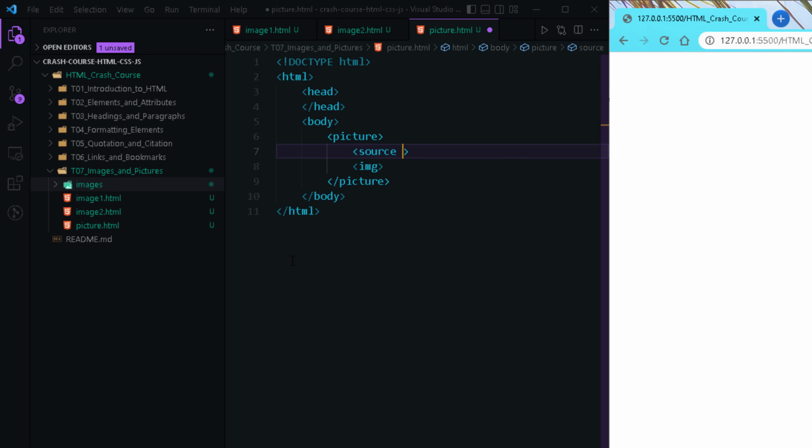Now how do we do that? We do that with the help of the media attribute. We do it something like this. We specify the media attribute, we specify the minimum width over there, and then we specify the source of that specific image. Media is used to specify the minimum width that we want.